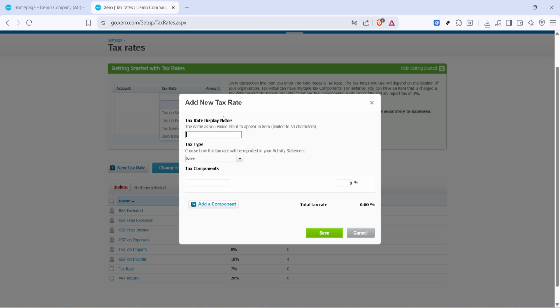Enter a clear tax rate display name. Pick something that people on your team will instantly recognize, like state sales tax 8.25% or zero rated sales. Consistent naming makes it much easier to choose the correct rate on invoices and bills and reduces posting errors.